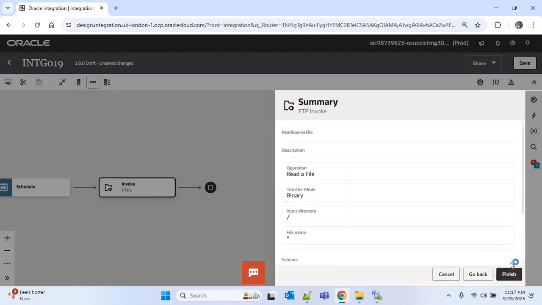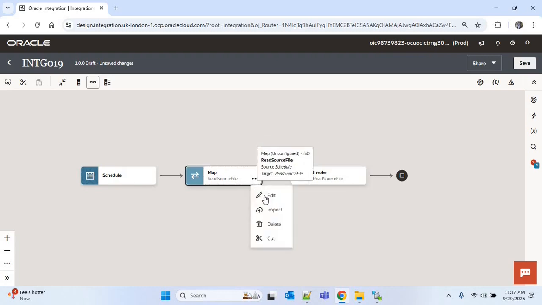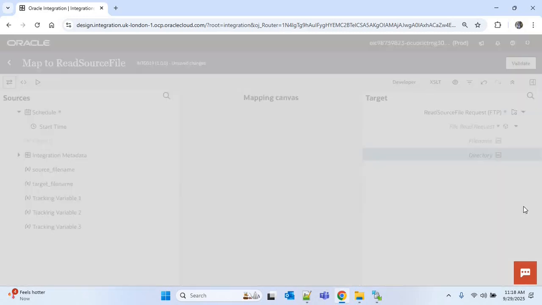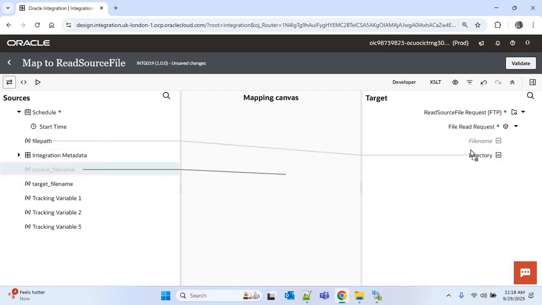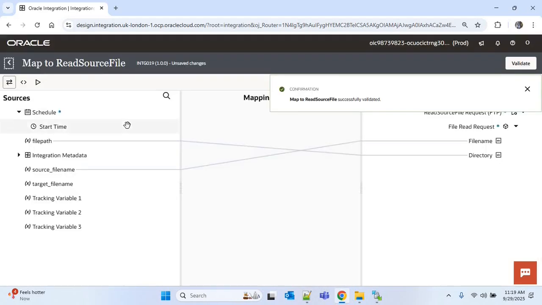Now continue, finish. Now I'll go to the map of read source file and from the target I'll expand the file read request and here we have to map the file name and directory, and we have created the parameters in the schedule option for the file name and the directory. So I'll map file path to the directory and source file name to the file name. We'll pass these values when we trigger the integration. Now I'll validate and go back.